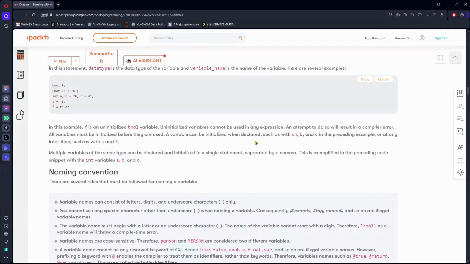Uninitialized variables cannot be used in any expression. An attempt to do so will result in a compiler error. All variables must be initialized before they are used. A variable can be initialized when declared, such as with ch, b, and c in the preceding example, or at any later time, such as with a and f. Multiple variables of the same type can be declared and initialized in a single statement separated by a comma. This is exemplified in the preceding code snippet with the integer variables a, b, and c.